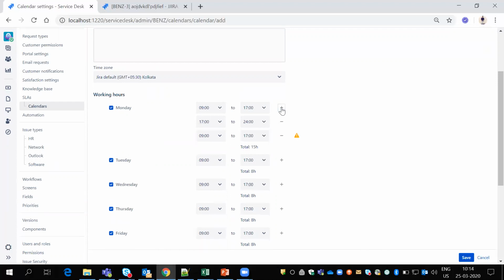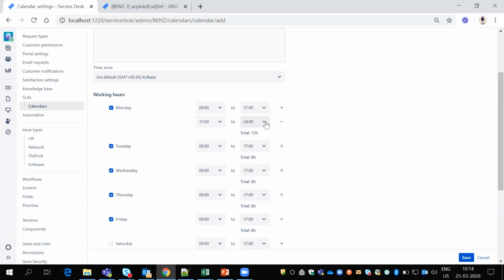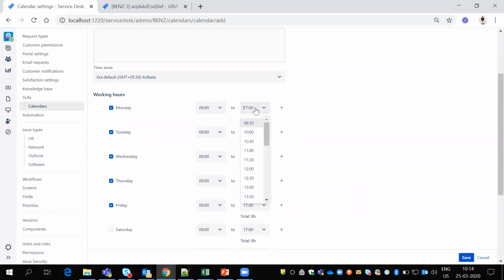If you add another one, it will always be added as well. Okay, it will go off. So here as well, you can put something like a complete 24 hours, or 9 a.m. to 24 a.m., so 15 hours we are available. We can add any hours based on our team availability.